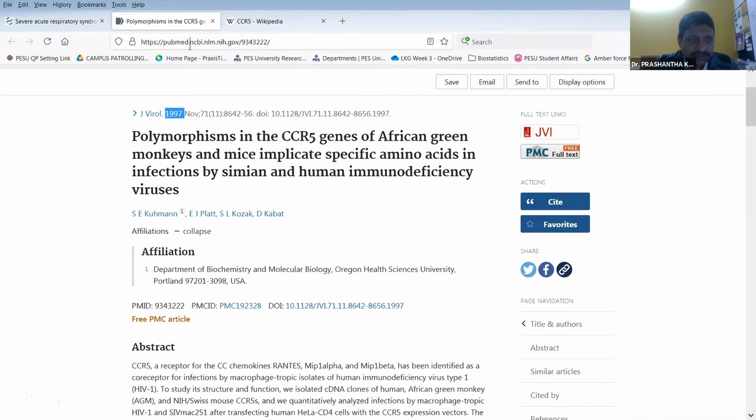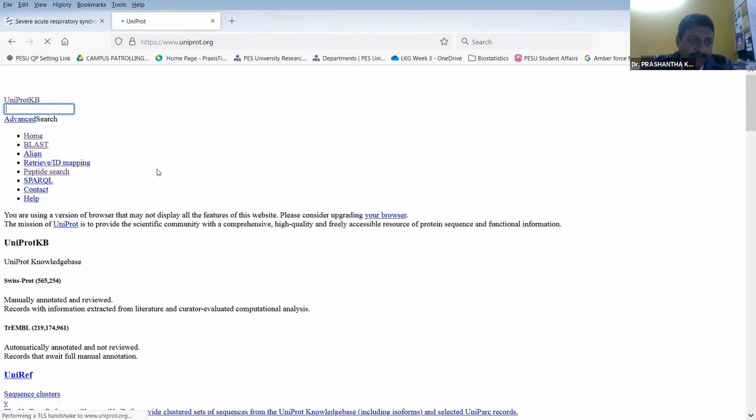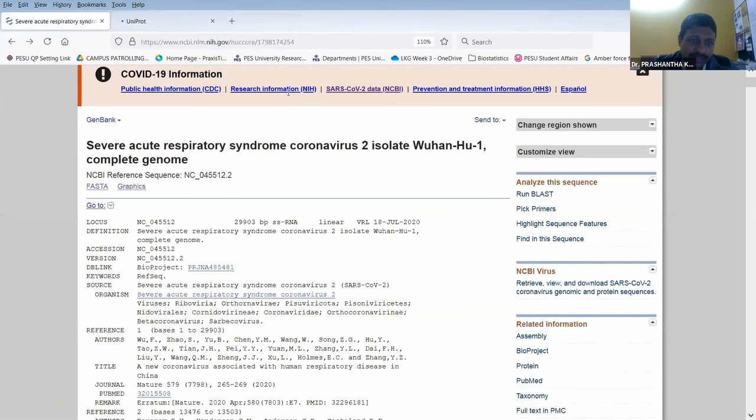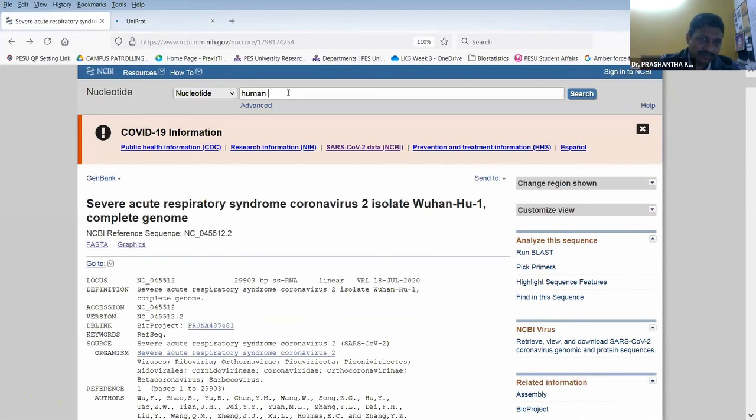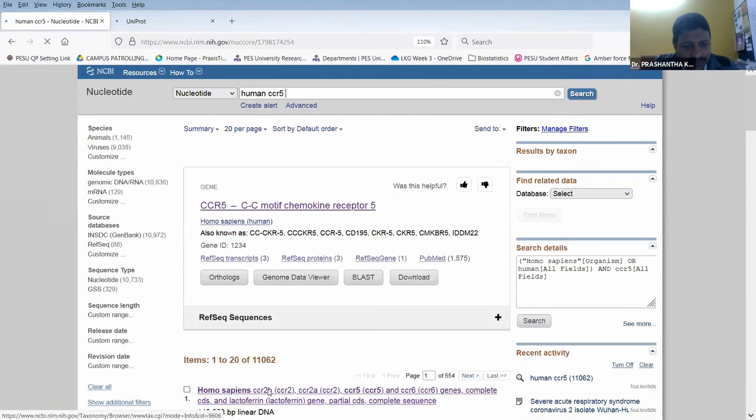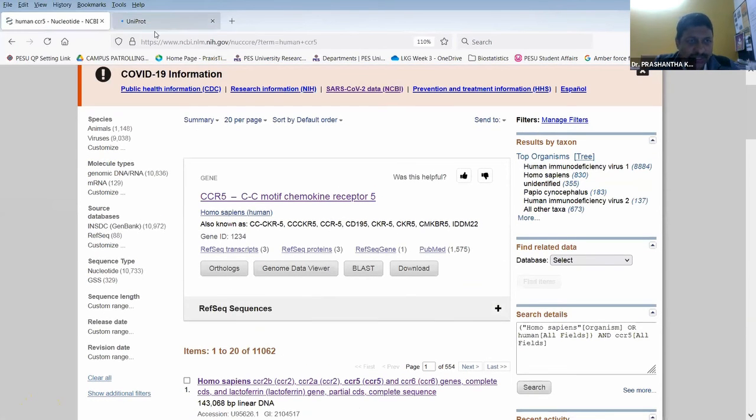Okay. So if it is not there, now we will go for the other database. Even in the morning, the professor mentioned the Swiss-Prot, UniProt, Swiss-Prot. Now, when I typed here human CCR5, if we recall, we got around 11,000 entries.